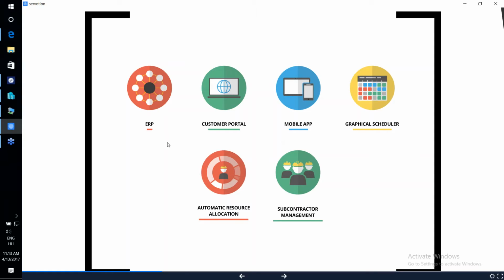First of all, we have an ERP element. It's a huge element, actually. We're using the Navision system, the NAV system, and we can use each and every benefit of the ERP system. So this is not a CRM-based product. We have a customer portal. I will show you the customer portal, of course, during the demonstration. We have a mobile application. We are using mobile NAV.